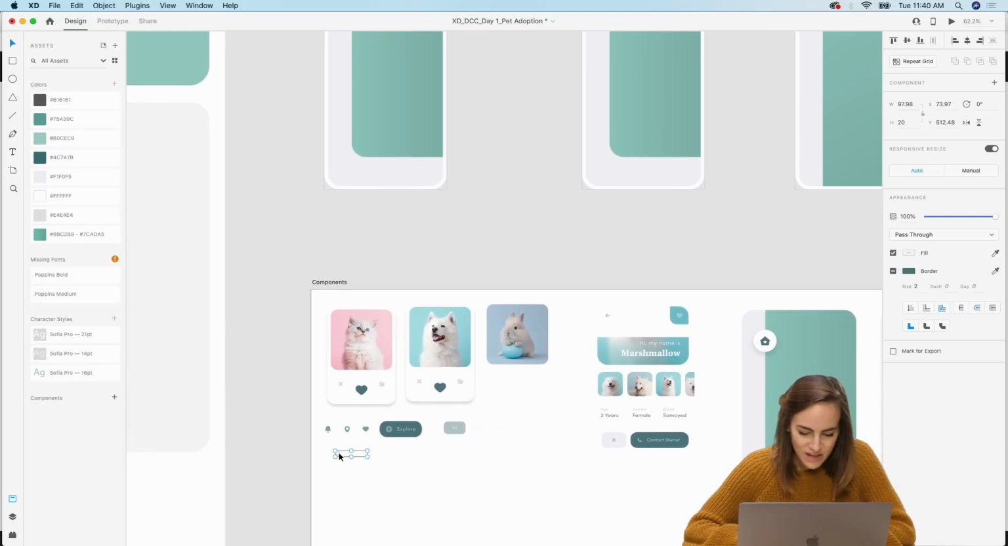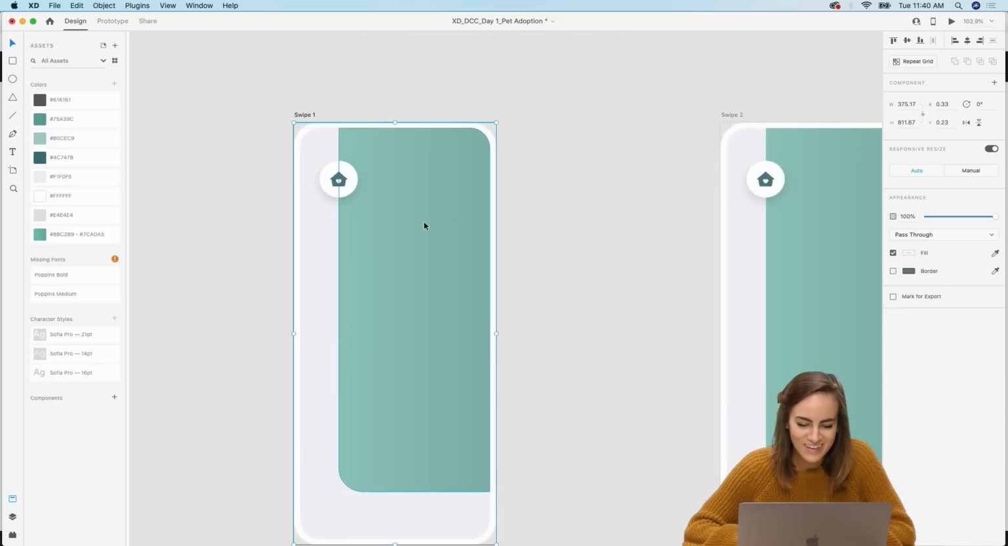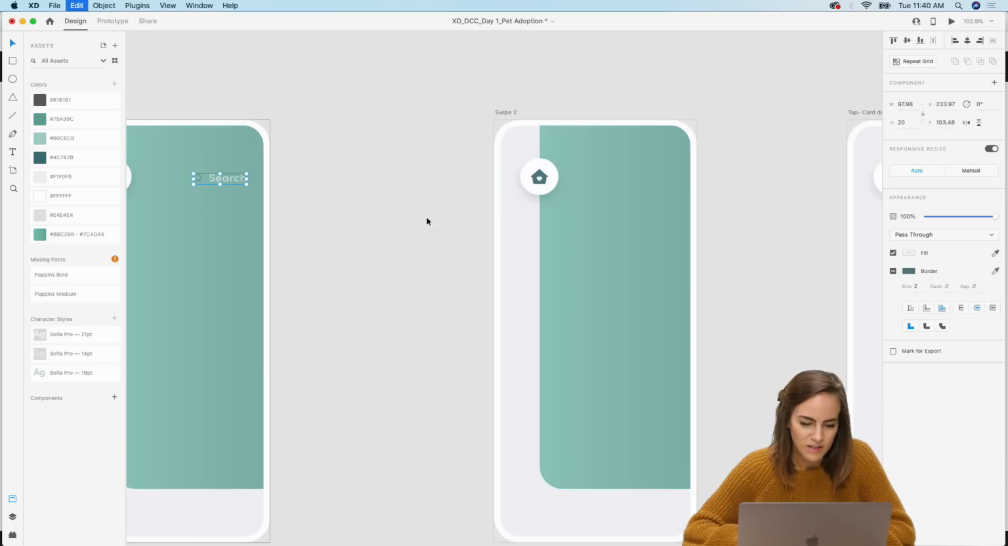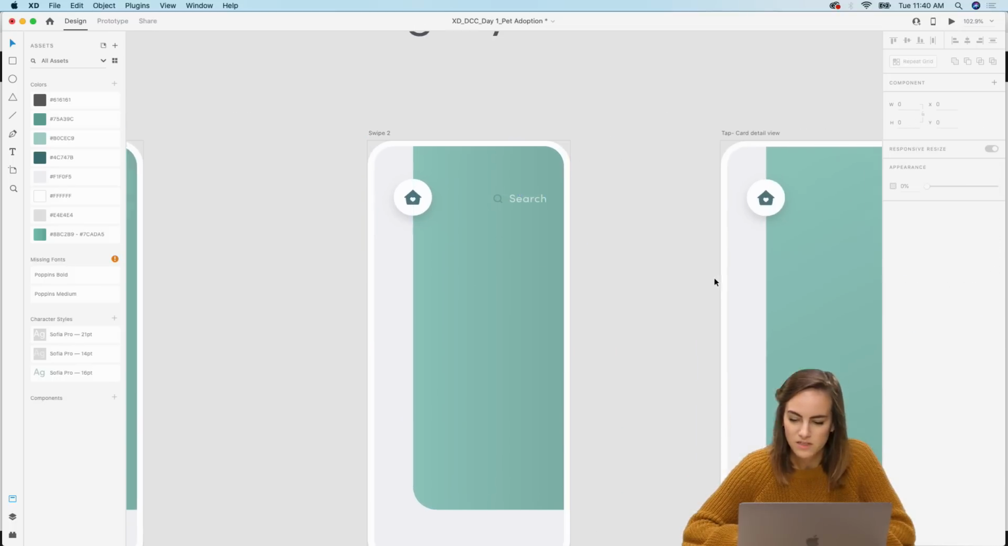Okay. Let's add a search with a little icon. We'll put this up in the top right and copy this to paste it in the same place.